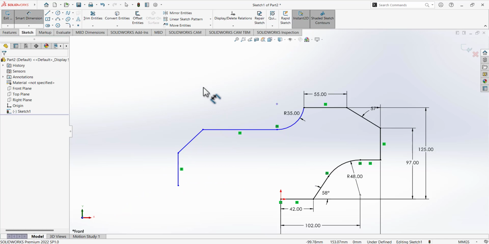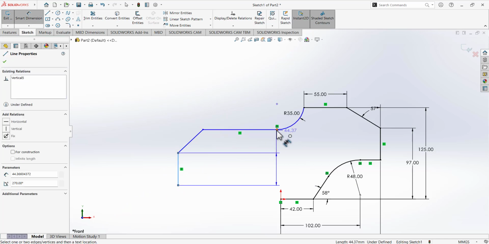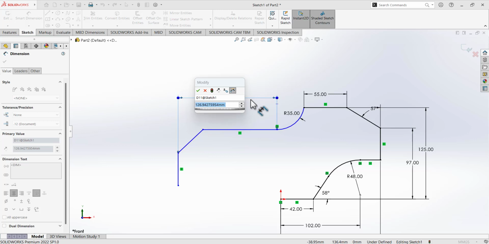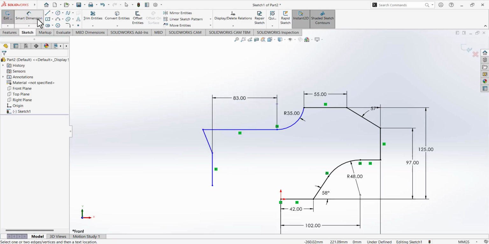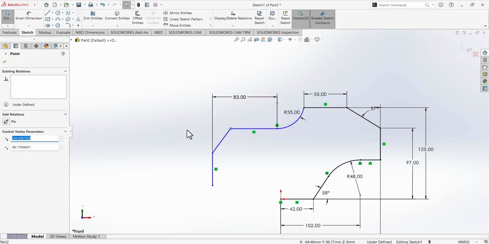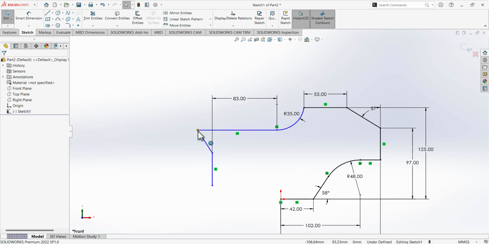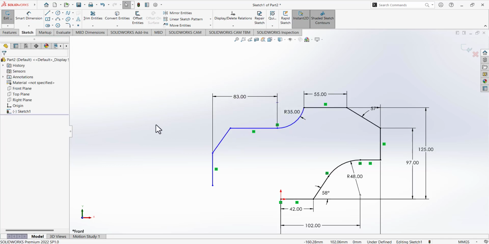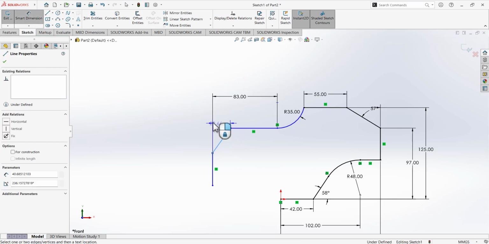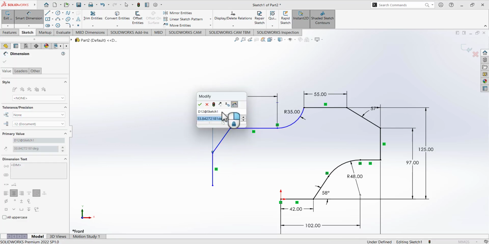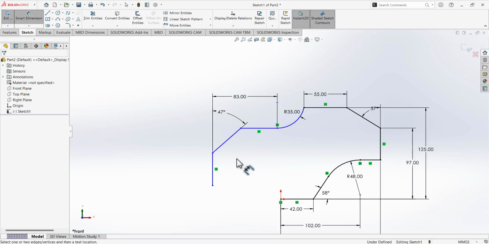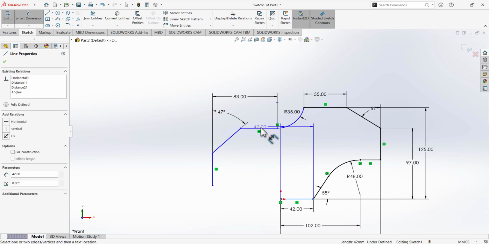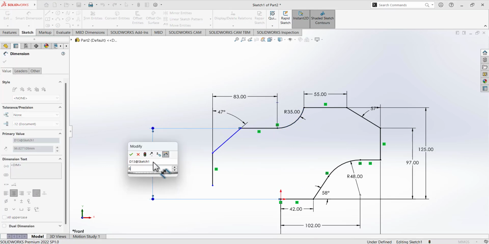Now smart dimension tool. So from this point to this point, it has the dimension of 83, and we just have to drag this point in this direction like that. So left click to select this point and then just move your mouse and place it at this point. Okay. Smart dimension tool, select this line and this line to place an angular dimension between them, 47. And next, from this point to this point, we have this dimension of 81.